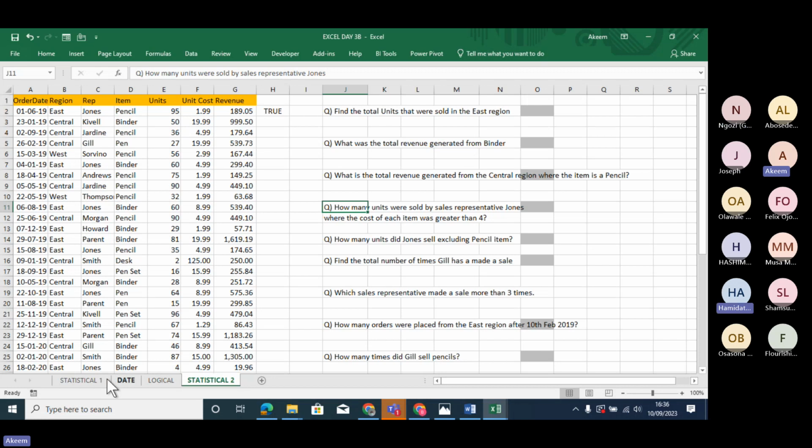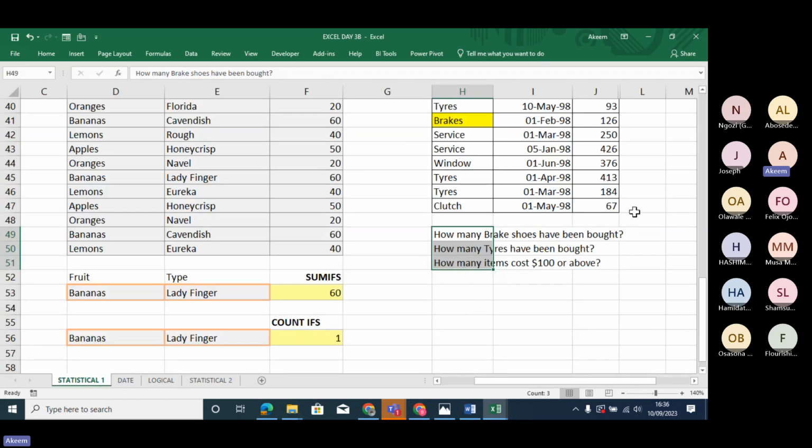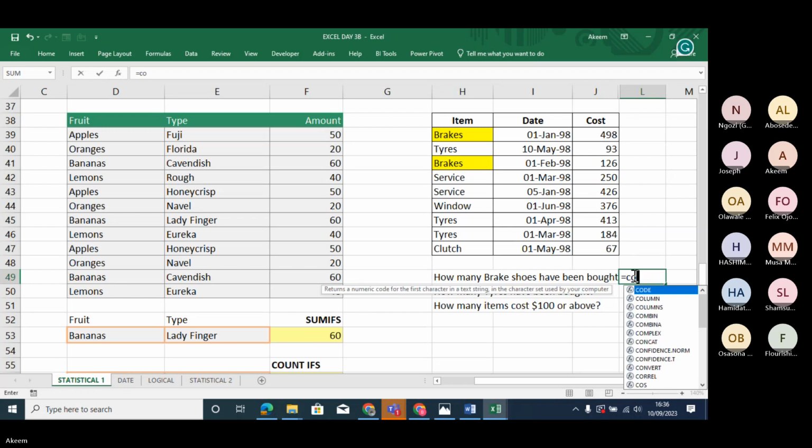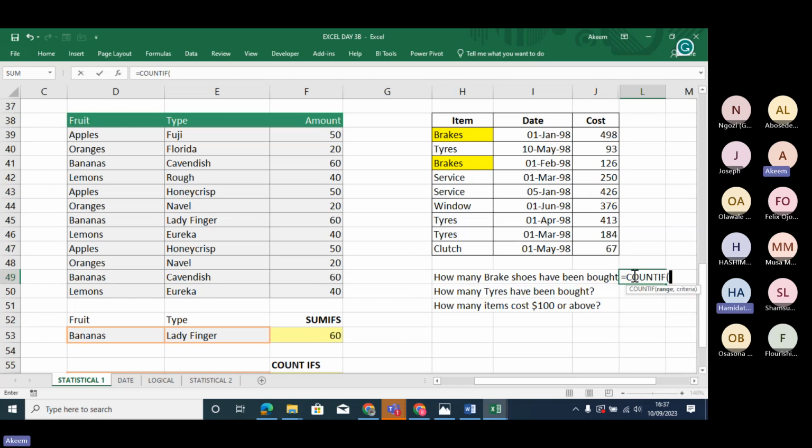So before we close, let's quickly do this classwork together. How many brake shoes have been bought? Look at this data. How many brake shoes are bought? 2. How do we get the 2? How many? We use COUNTIF. What's our range? I mean, this is the criteria. This is the range. And what are we looking for? Brake. And close the bracket.